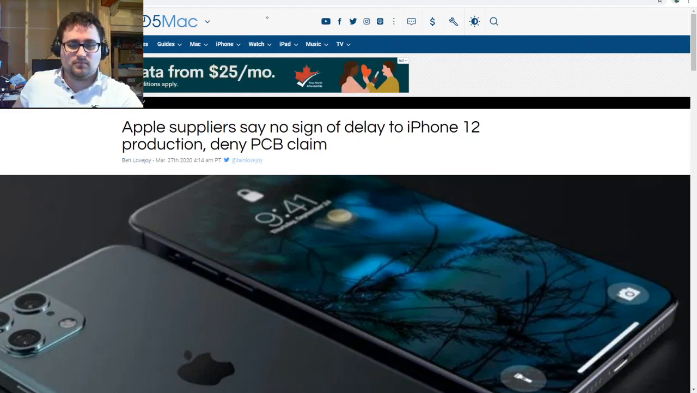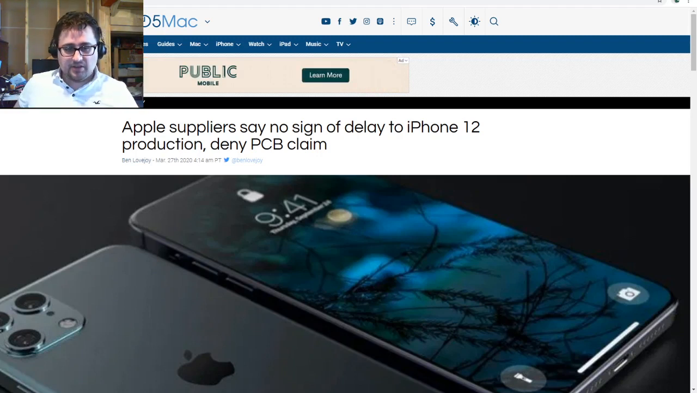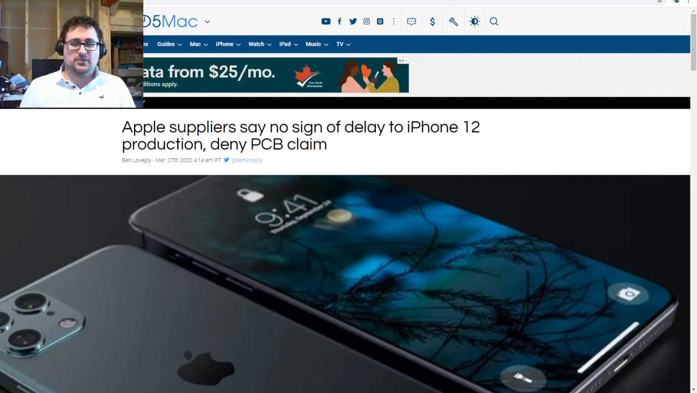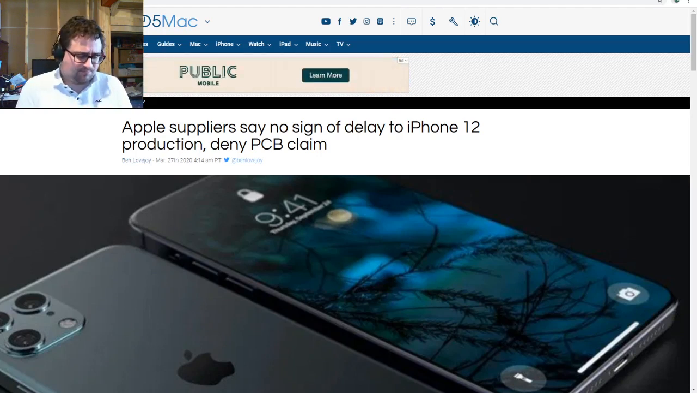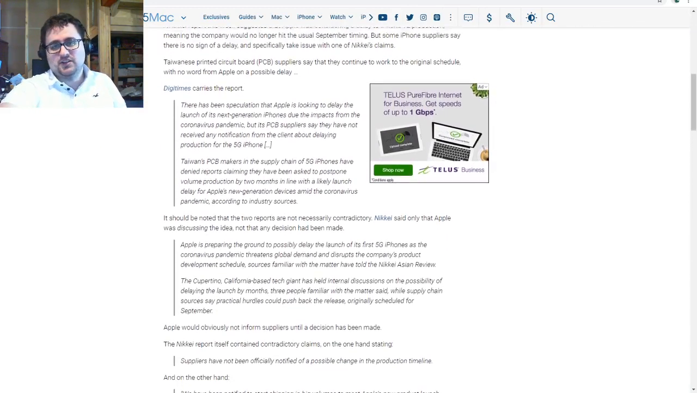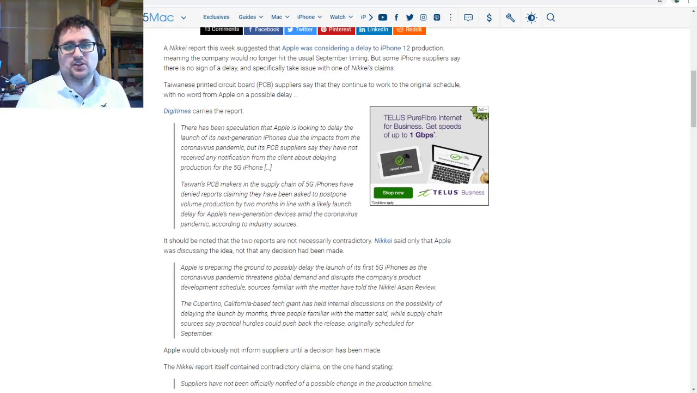Okay. There's only really one piece of news I want to talk about because there's not a lot of important tech news going around, and I try to focus on more of like corporate tech news rather than video game news. So, Apple suppliers say no sign of delay to iPhone 12 production. Deny PCB claim. Basically, Apple was considering delaying the iPhone 12 production, meaning that the September timeline that they usually follow wouldn't be happening. But the suppliers are saying there's no sign of delay.